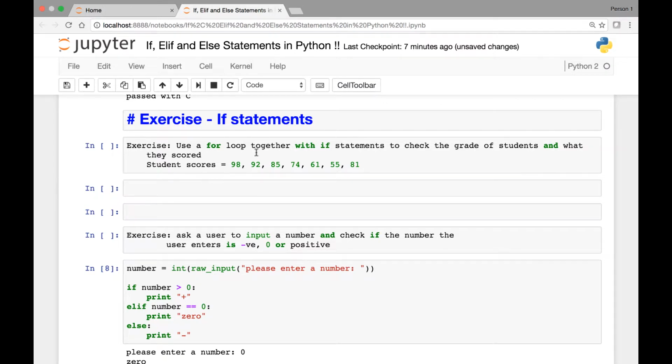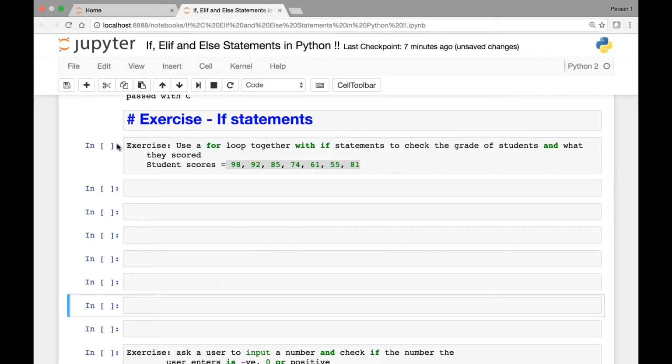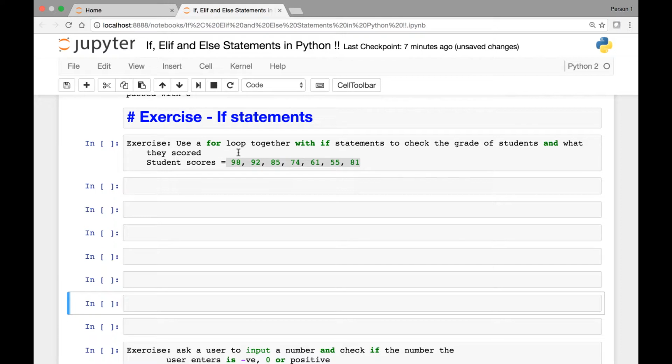It says use a for loop together with an if statement to check the grade of students and what they scored. We have a list of scores, and then we'll use a nested if statement to see if a student passed or failed and whether they got A plus, B, C, or D. We'll do that by combining a nested if statement with a for loop.